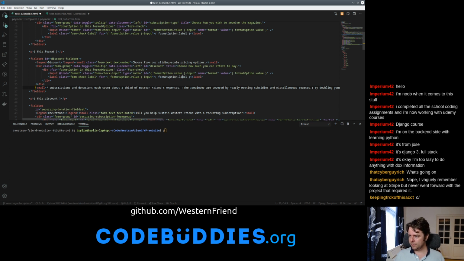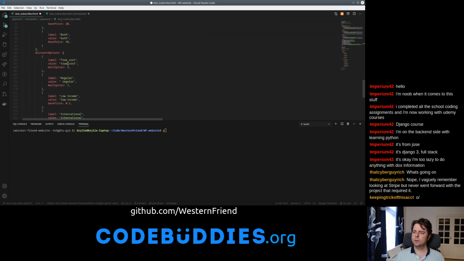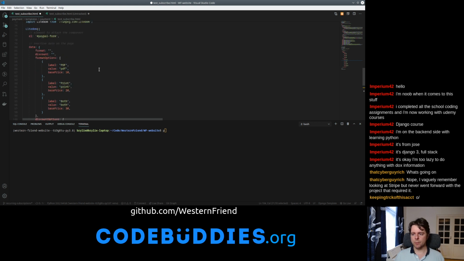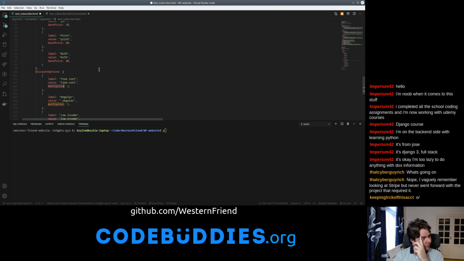Now this is slightly different. We got a label, a value. Those are consistent, but no, those are the same. The multiplier is what we're after. So actually, I'll come back to the price calculation.